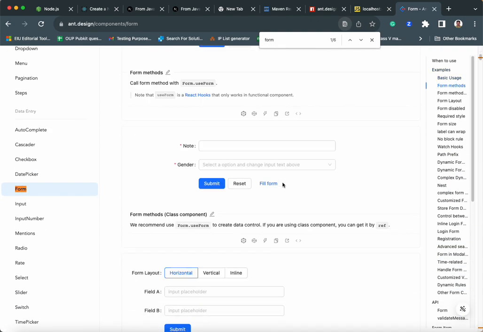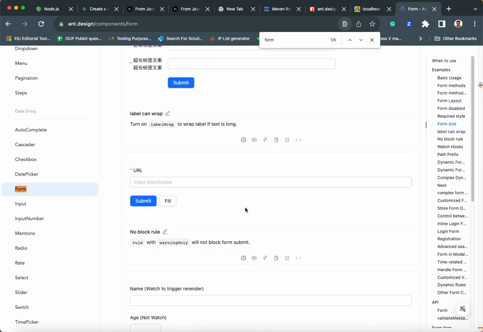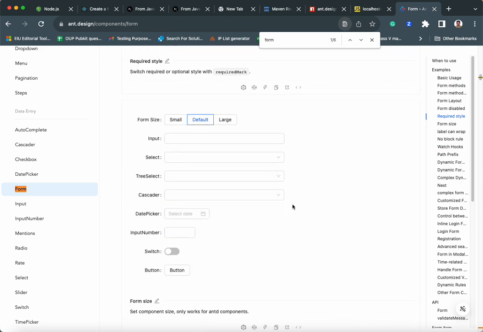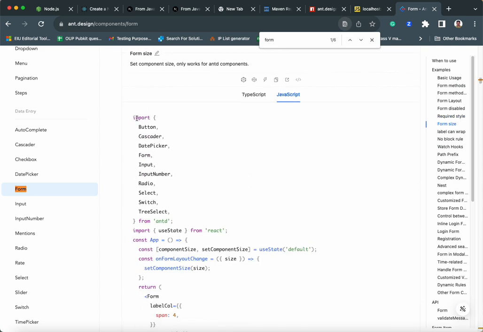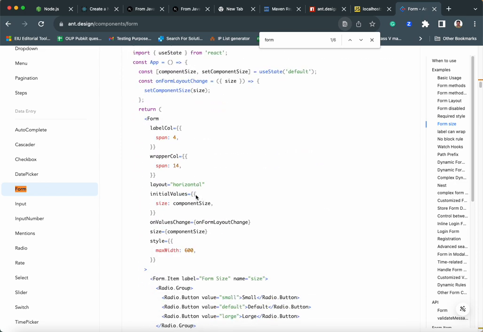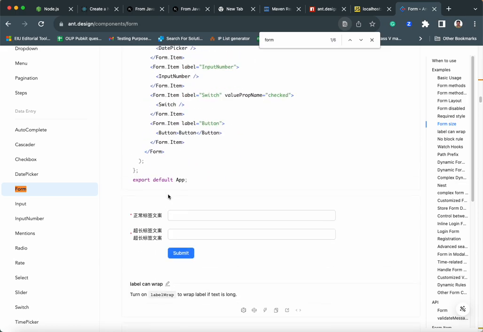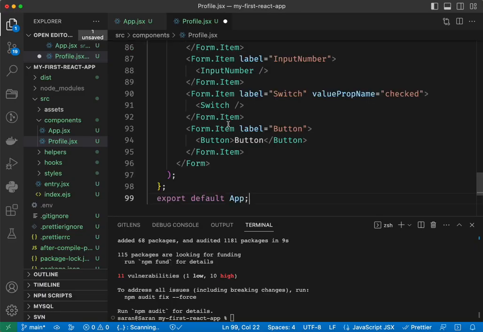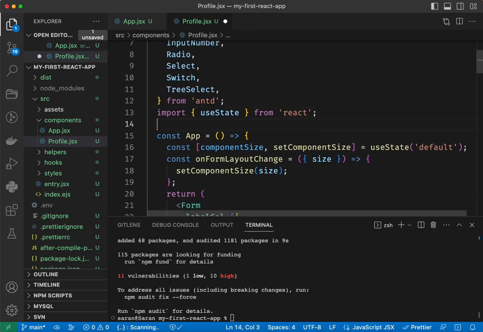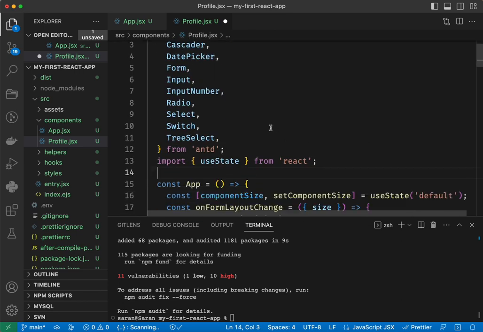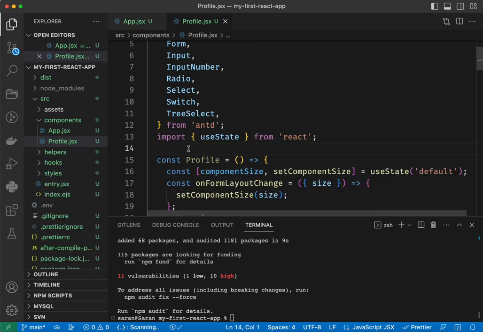You can always go ahead and use it the way you want. Okay, you see that this is one of the forms. And this is what I'm telling you, React.js is really super handy, and you can build everything so fast. Just copy this code and paste it. This is the profile.jsx, and instead of app, I'm going to use this as a profile, right?